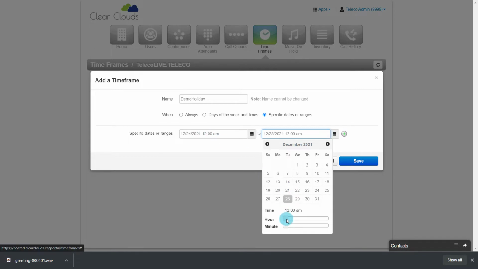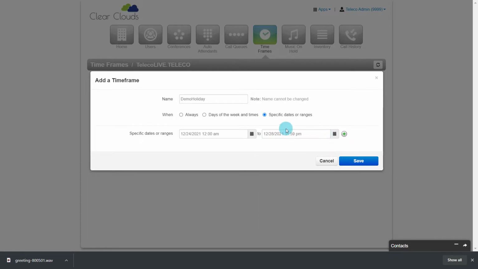So I can start 12 a.m. on the 24th, and then I'm going to go to 11:59 p.m. on the 28th. So we've defined that date range. So any time between this start time and this end time is going to fall within this demo holiday time frame.